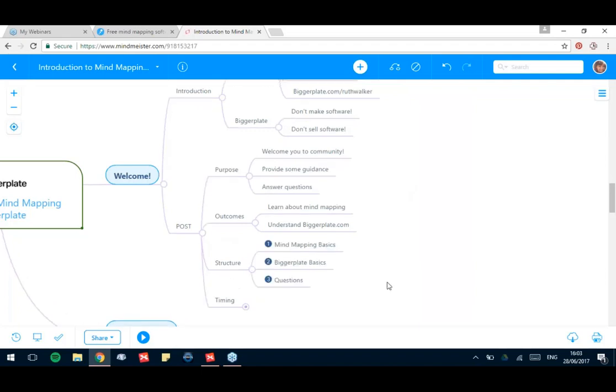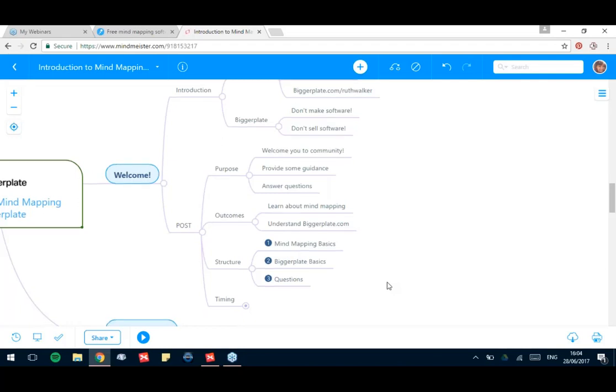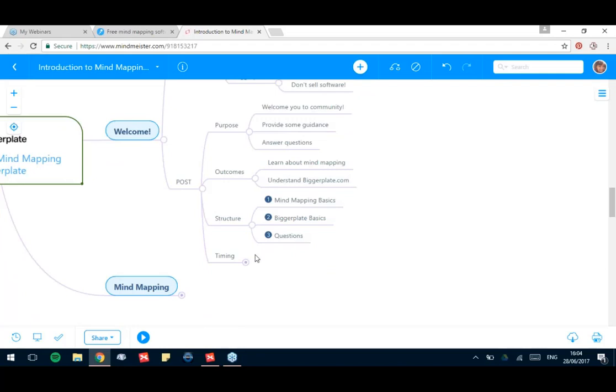In terms of the structure, the presentation is going to run as follows. I'm going to talk to you about mind map basics to start off with. I'm then going to talk about Biggerplate basics, and then there'll be plenty of time at the end for any questions you may have. So please feel free to ask any questions as we go along or save them for the end. I'll be managing the questions, so I'll be jumping between the presentation and the questions box. And in terms of the timing, hopefully I won't be talking for too long, but I'll aim to wrap up within the hour. So I'll hopefully present for about 45 minutes, which allows us 15 minutes for questions. Could be longer, could be shorter, but we'll see how we get on.